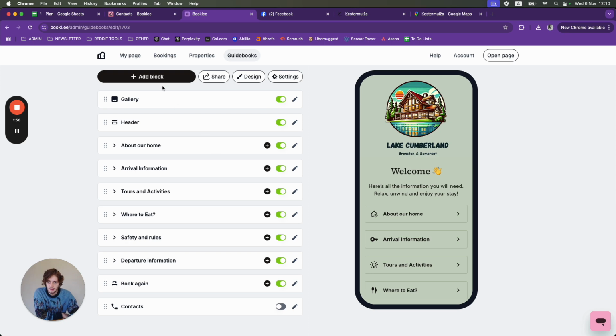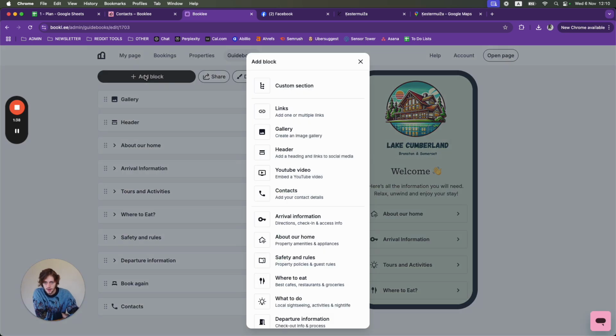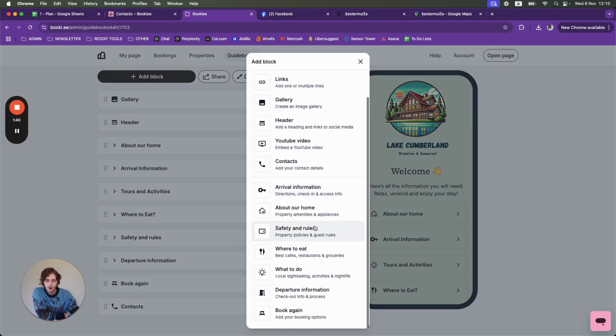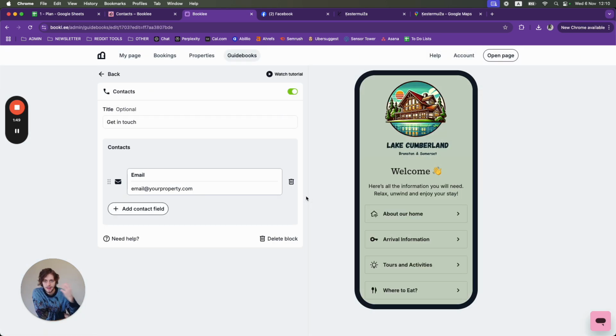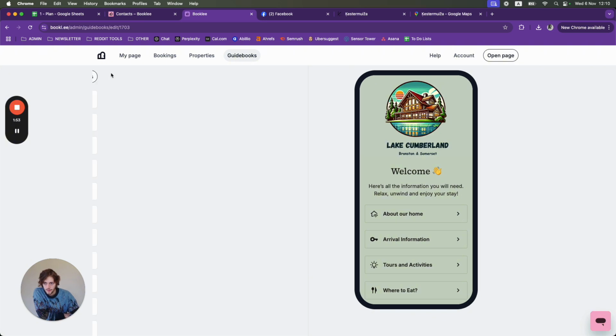For that, you want to click here at the top, Add Block. And these are all of the options that you can add to your digital guidebook. So let me find the contacts block. It is here, so I'm going to click it. And now it is immediately added to my digital guidebook. Let me click back for a second.